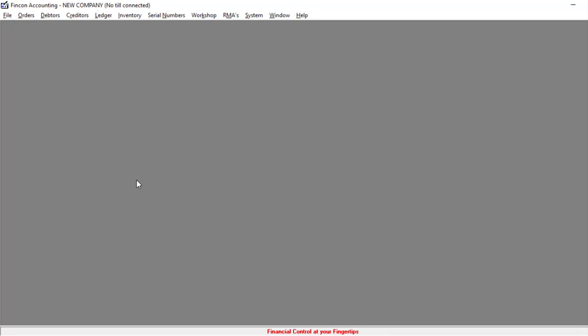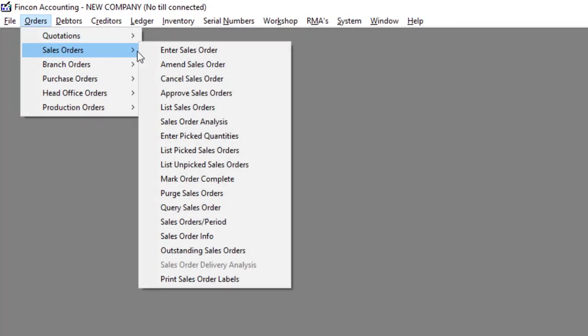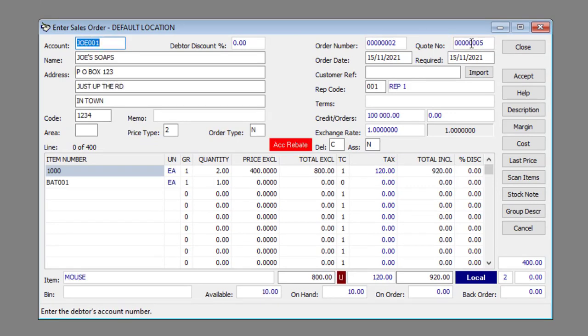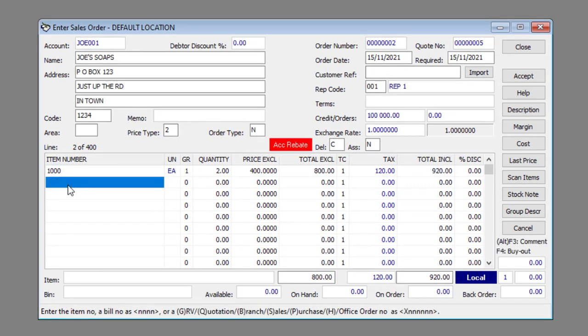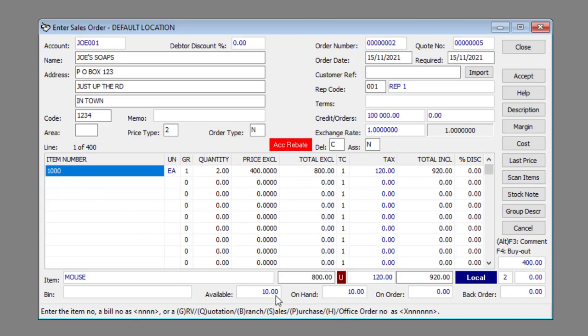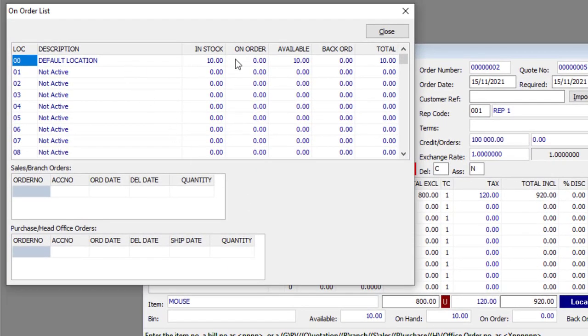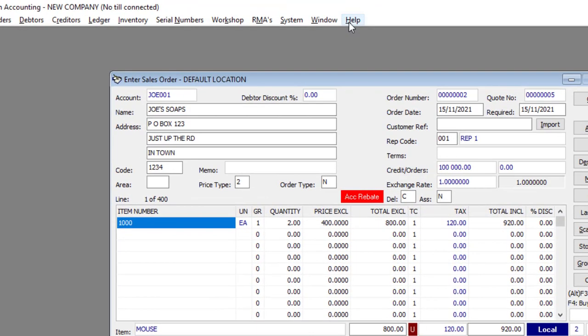Once the quote has been done, you can create a sales order. You can call up the quote and amend as required before you create the sales order. In this window, you'll be able to see how many of the items you have available or how many you have on hand at the bottom of the screen. If you'd like to see a breakdown of this, you can press Alt and O on your keyboard. There are many shortcut keys in Fincon Accounting.